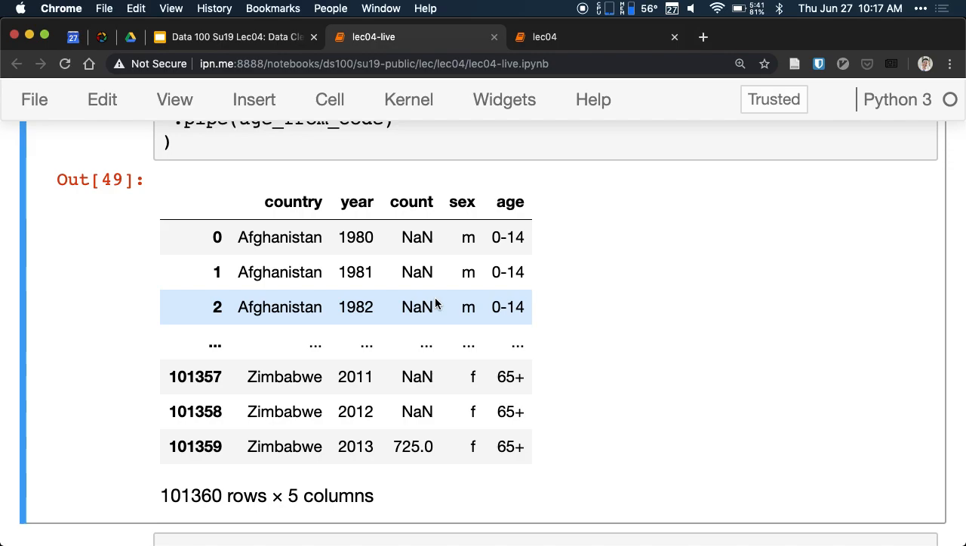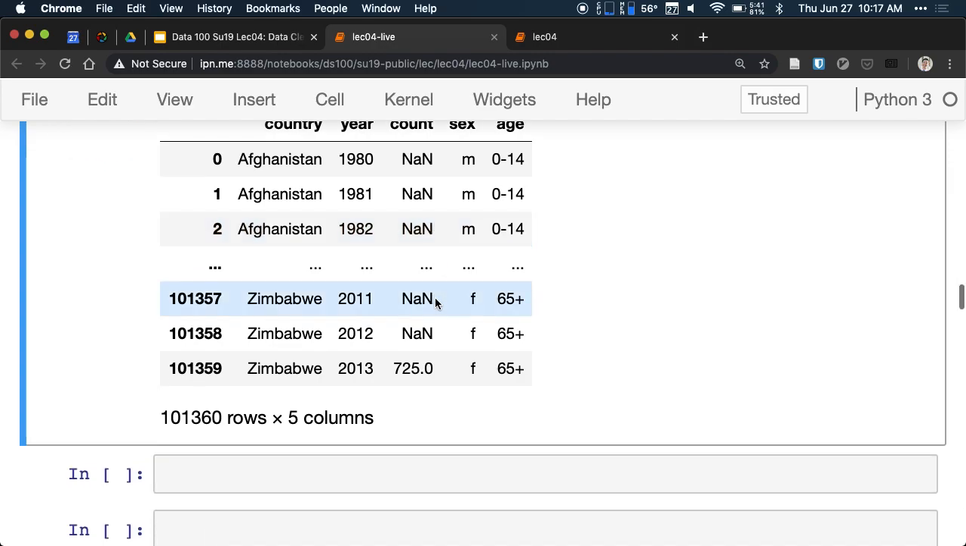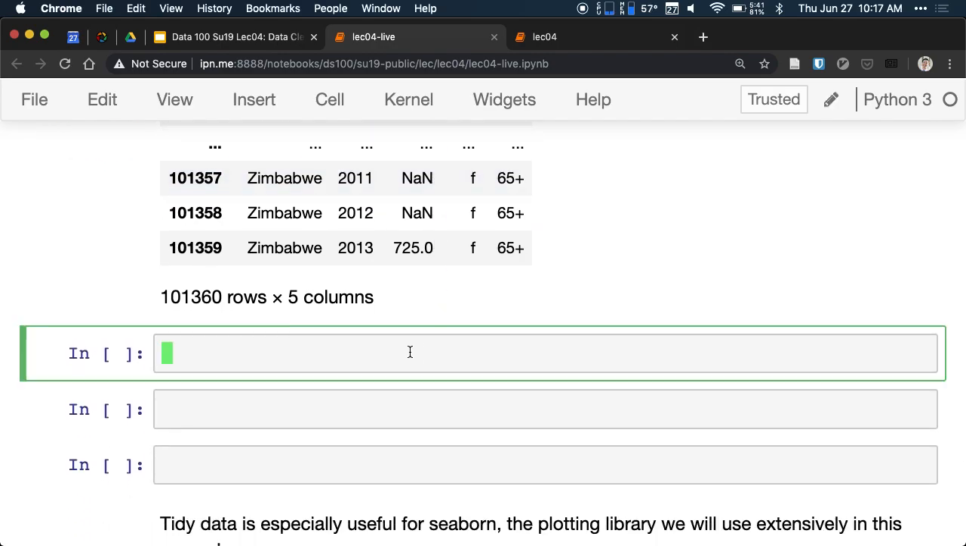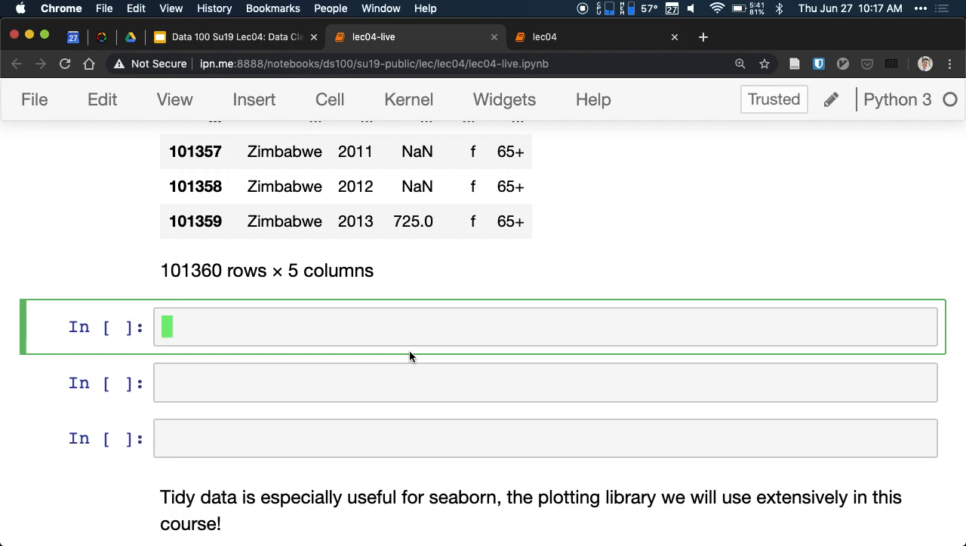So tidy data is useful because it essentially gives you the flexibility to ask a bunch of questions of your data by doing grouping afterwards. The second reason why we like tidy data is because later on in this class, actually on Monday, we'll be talking about visualization. And in this class, we'll be using a plotting library called Seaborn. And Seaborn methods work really well on tidy data and not so great on data that's not tidy.